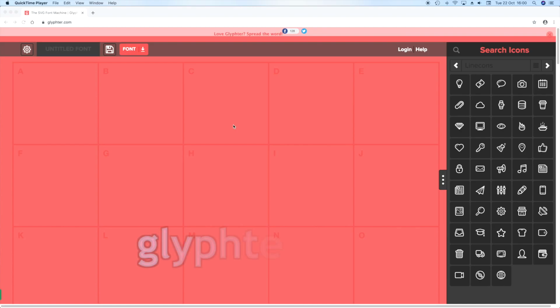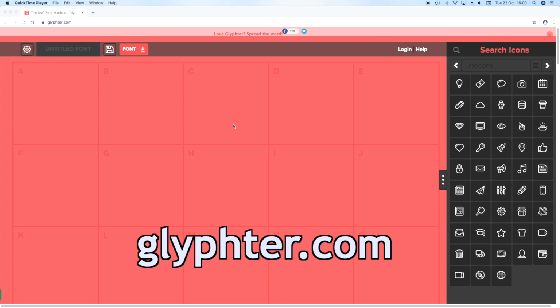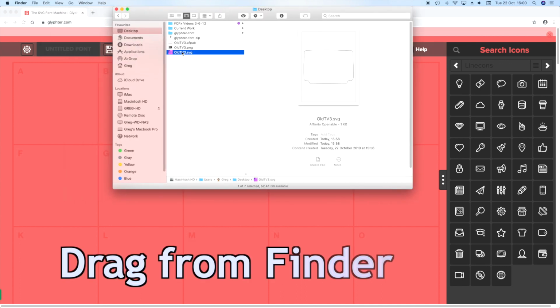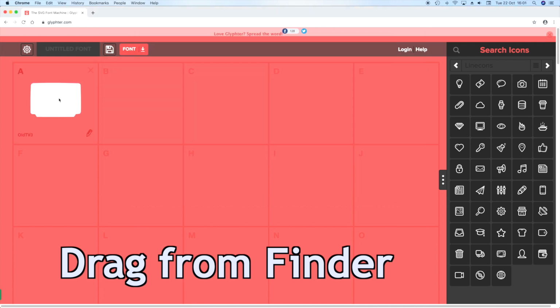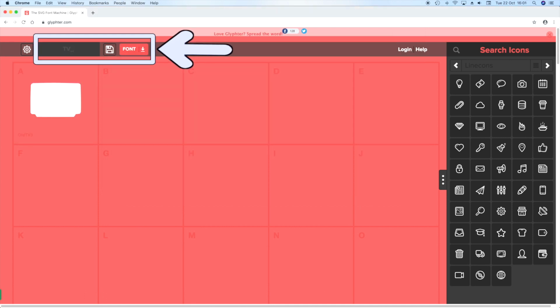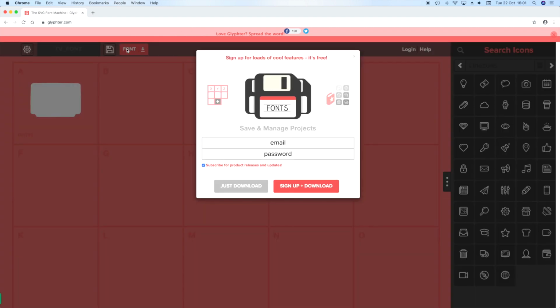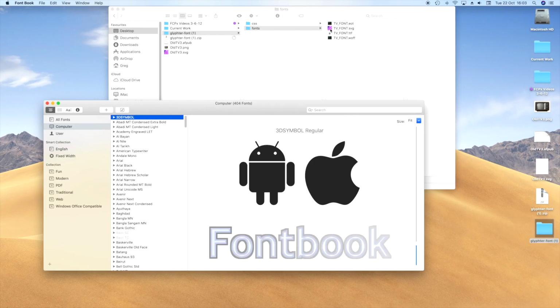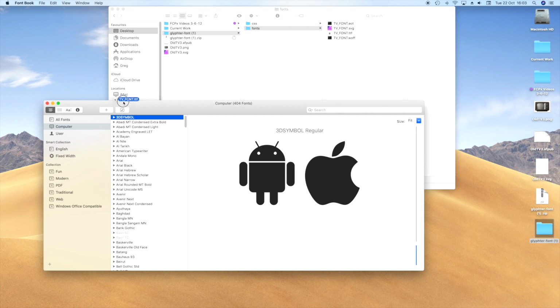Back in Glyphs.com, you can now drag the SVG file we just created into one of the characters of your new font. Let's take A. Name the font. Download it. Open up Font Book and find the TTF file generated by Glyphs and drag it in to create your new font.